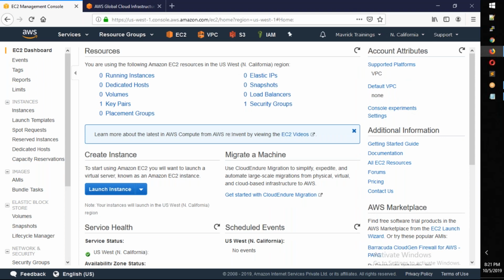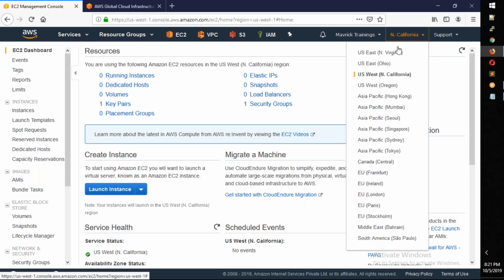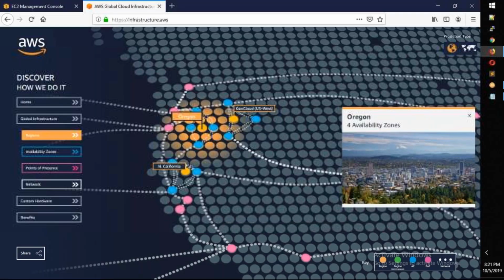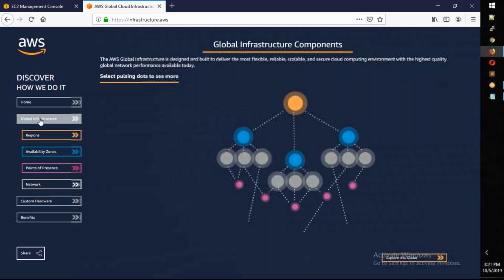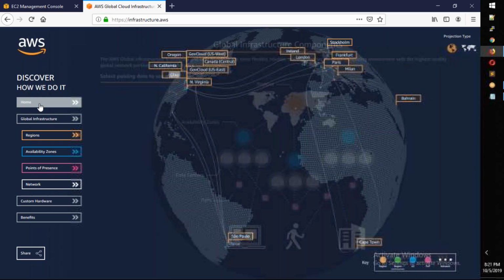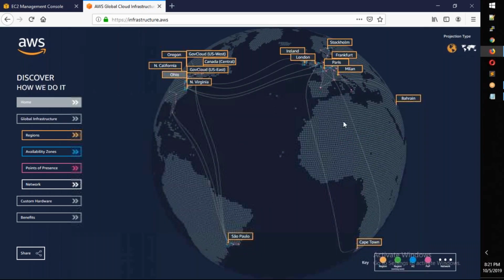So how many regions are you able to get from here? If you check it out, I can say 18 regions are there in total. It keeps on increasing. Right now they're still yet to get the new locations. If I go to global infrastructure here, or if I go to home, let's see.